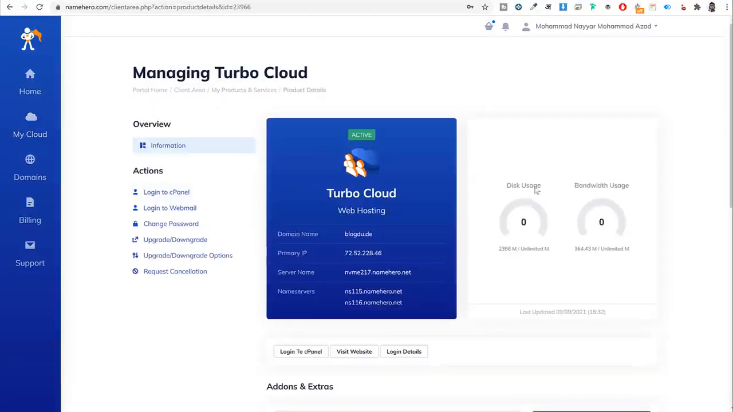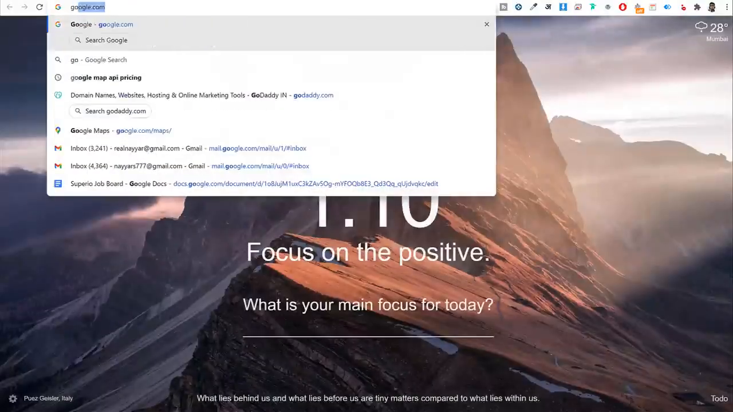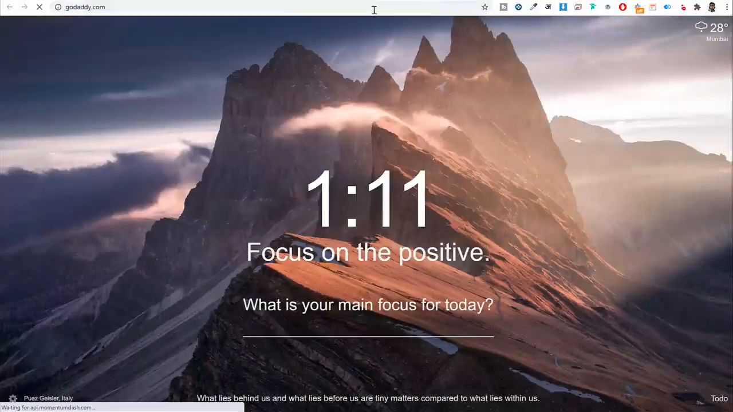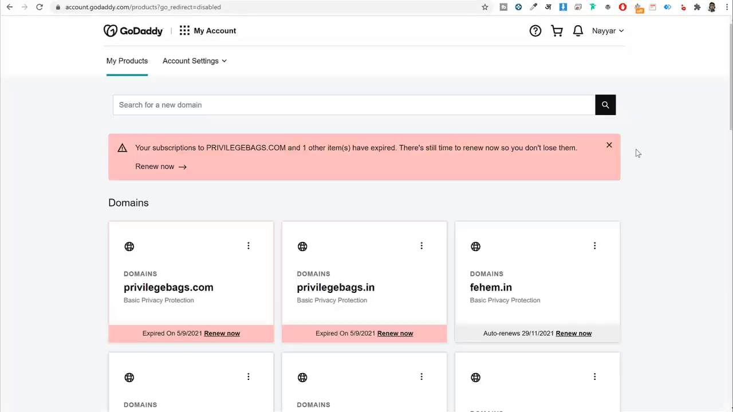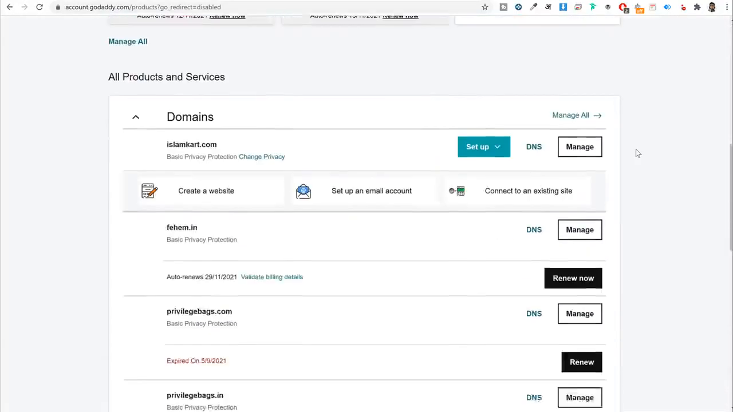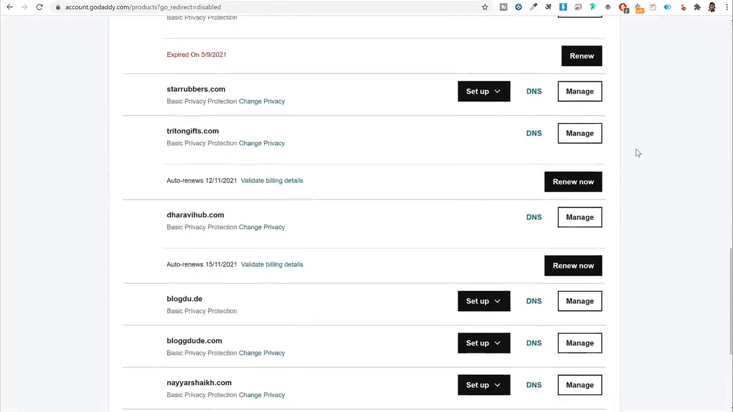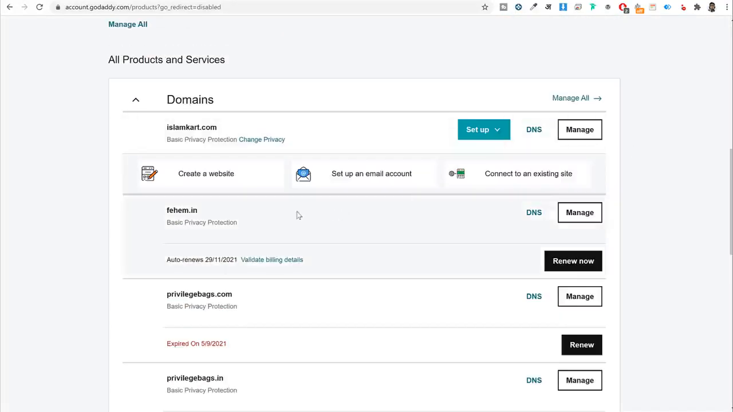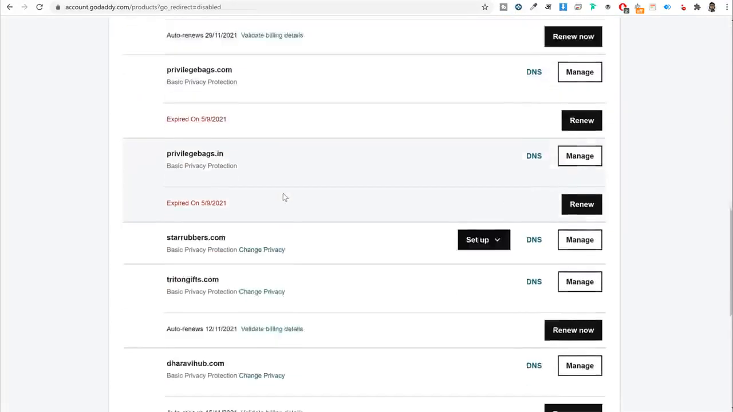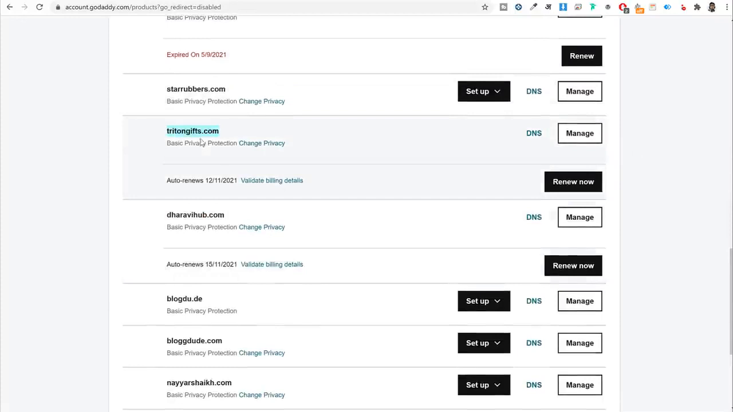Now the very first thing that I want to show you is how you can connect your domain name, which is registered outside Name Hero, with this hosting. So suppose I have registered my domain name on GoDaddy, I can go to godaddy.com and obviously log into my account. Now once you log into your account, you will see this page. You will see all the different domain names that you have registered. Now suppose I want to use this domain name, maybe this one, TritonGifts.com, I can select this. I can click on this DNS button.